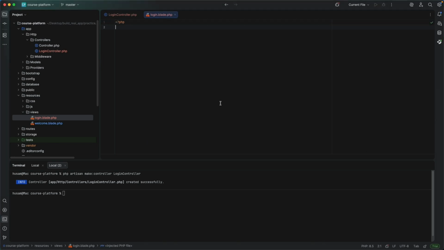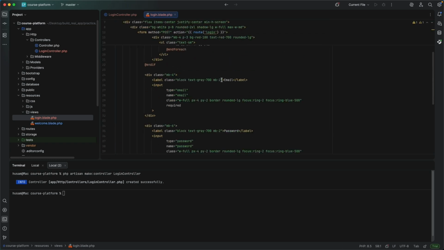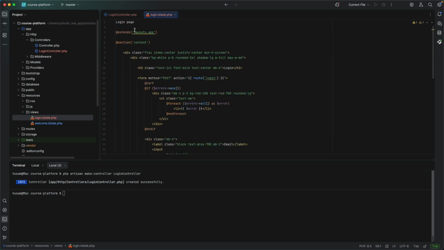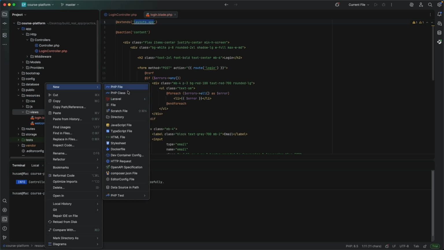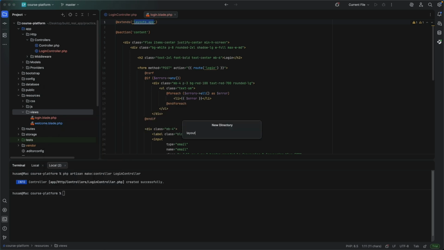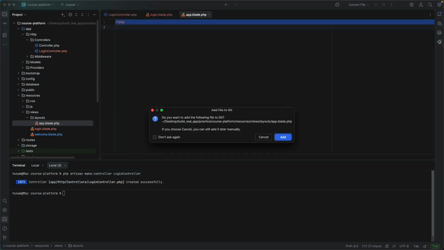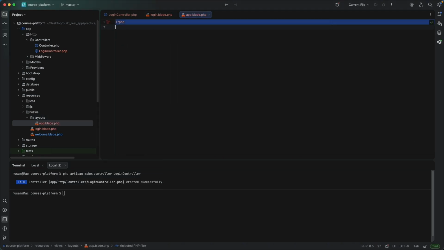I have prepared the HTML, it's ready, so we don't need to waste time writing the whole HTML. Okay, so this is the login page. Here we just need the layout. What I have done here, we need a layout to reuse across the application. So I will create a new folder here and call it layouts. And let's define a new file here, app.blade.php.